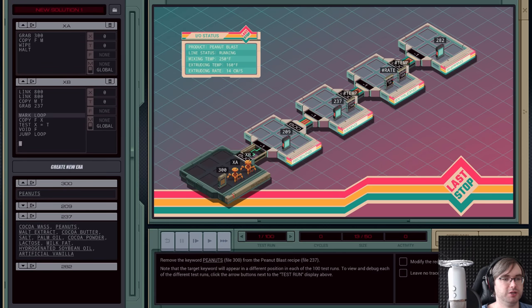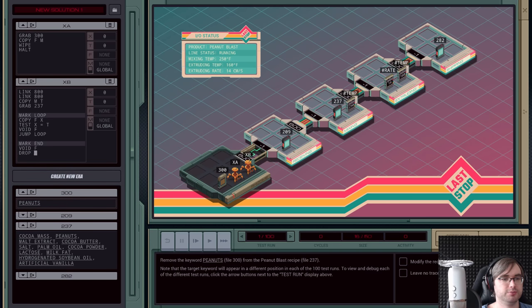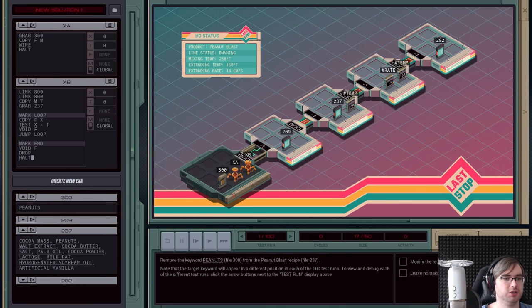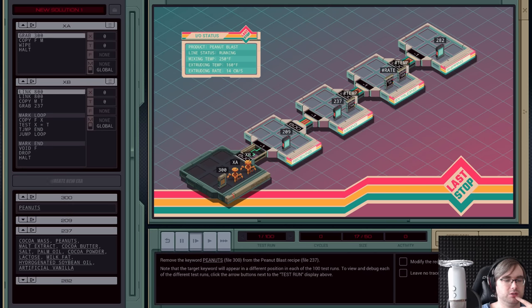It actually should be mark end, right? Void F, drop, alt. This is literally all we want. To jump, end. Okay, so if we found the peanuts, we just drop it, and I think that should be... Eh? Wait, what?